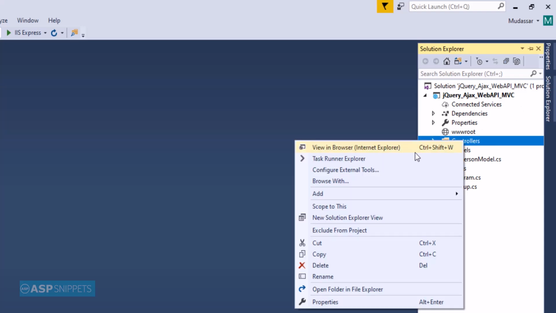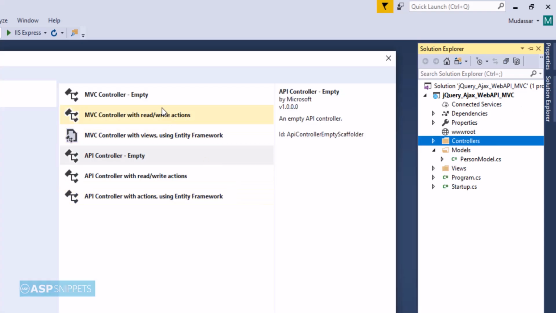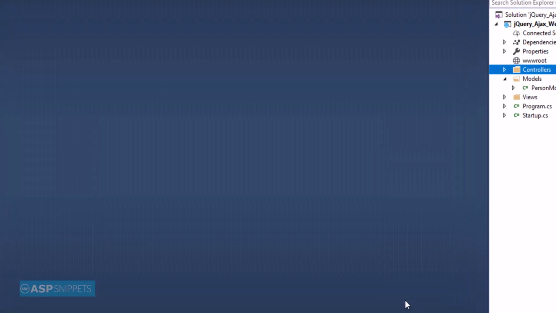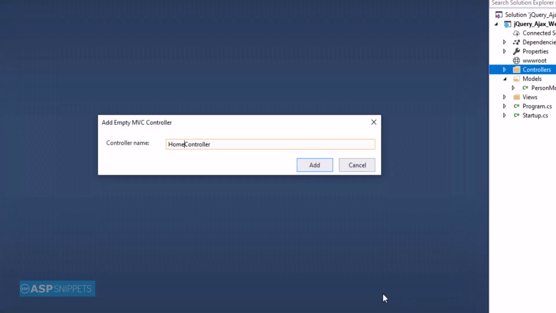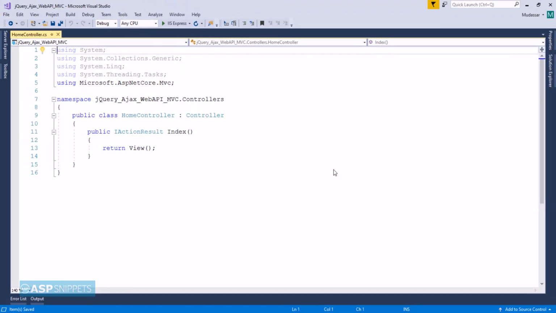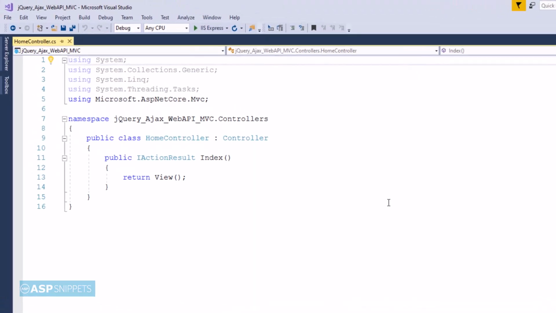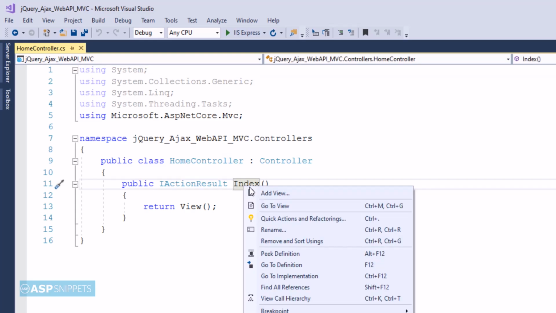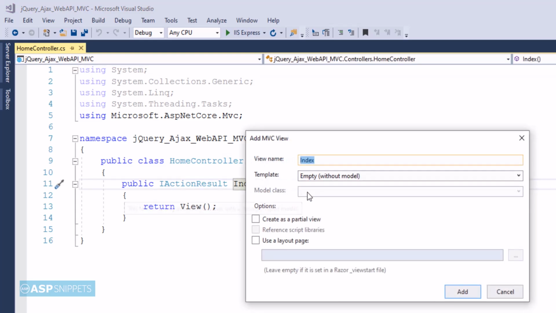Now I'll be adding a simple controller to the project. I'll be adding an empty controller. I'll name it HomeController. There is no requirement of any code in this particular controller, so I'll directly add a view to it, and inside the view we'll do the jQuery part. As you can see, I am adding an empty view.